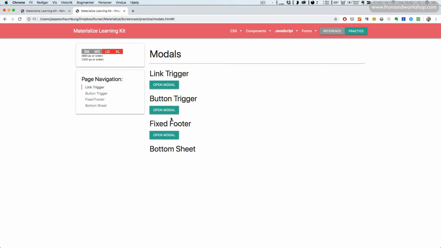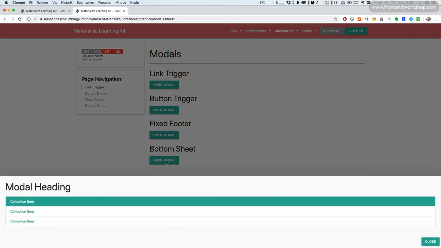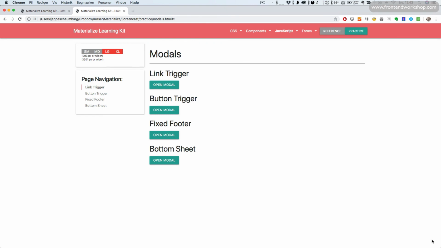Now let's save this, go back and refresh and open our modal. We can now see it appearing from the bottom as a bottom sheet. And we now have our collection here with various actions for the user to take. Still, we also have the modal footer with our closing button. This was all about how to use modals.